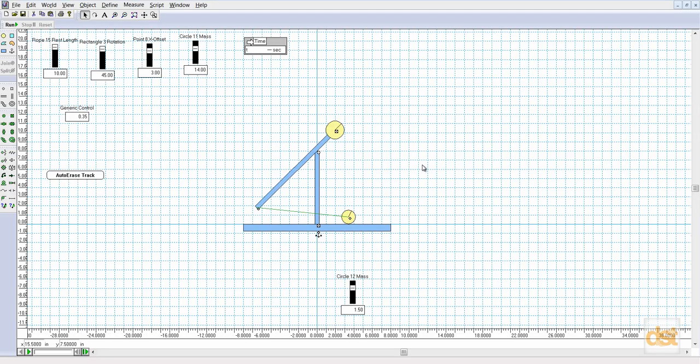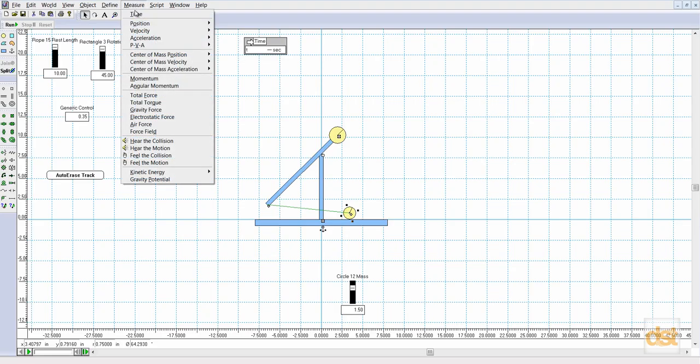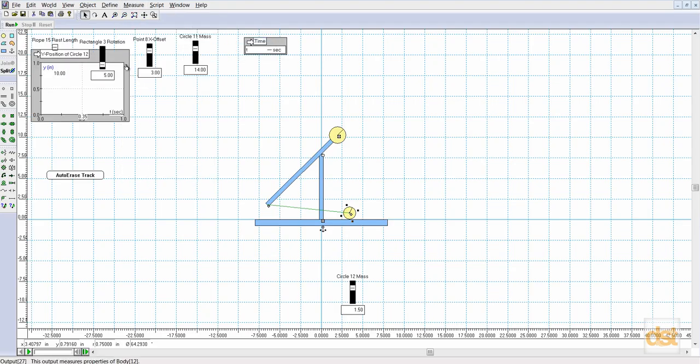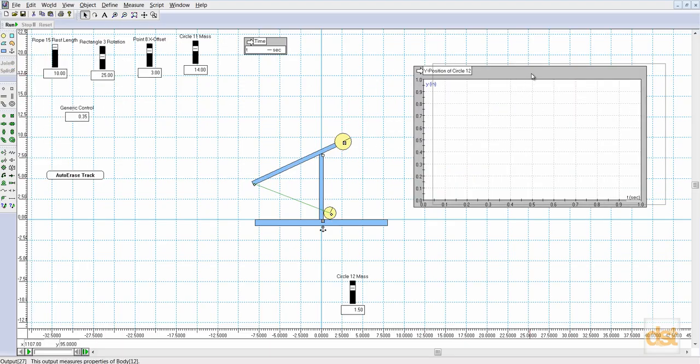This way we can keep the model at a larger view size, and we can watch what happens to the projectile path on the meter itself. So let's go ahead and click on the payload. We'll click on Measure, Position, and then click on Y Graph. And we'll click and drag that meter over here, and then I'll just grab the grips and enlarge it.